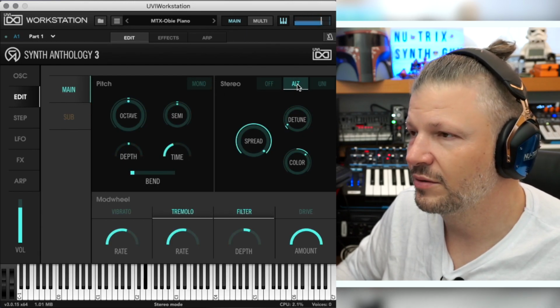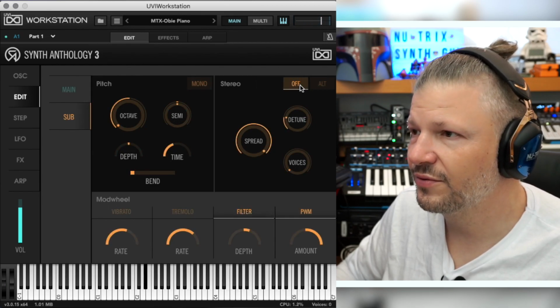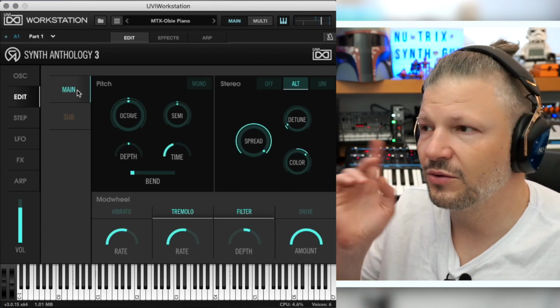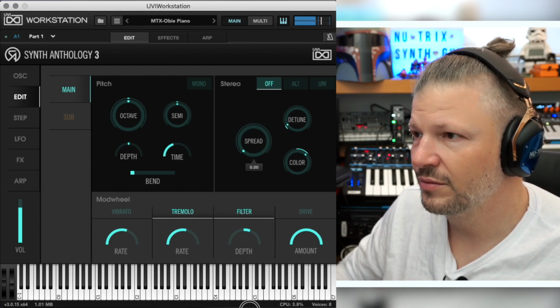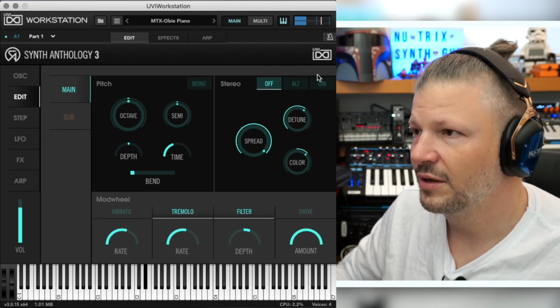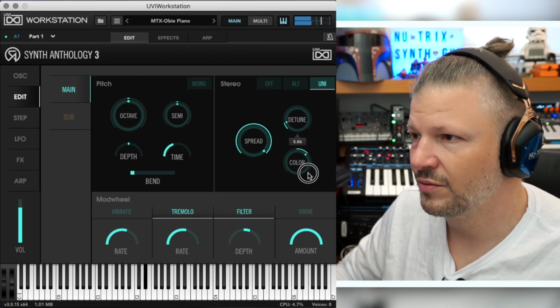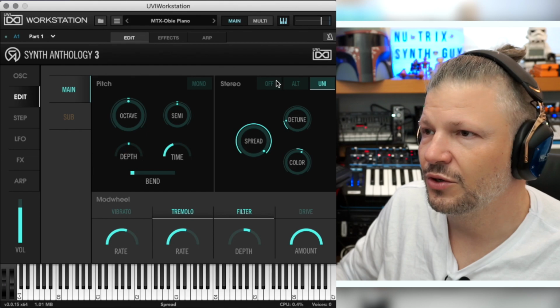Same thing with this one. You can keep one off, and one that alternates. Every time you press a key, it goes left to right, left to right. And you go off, mono, or wide. That's it. You can detune. Go uni is that. This is just a cool way to give more sound or color to your sound right away.